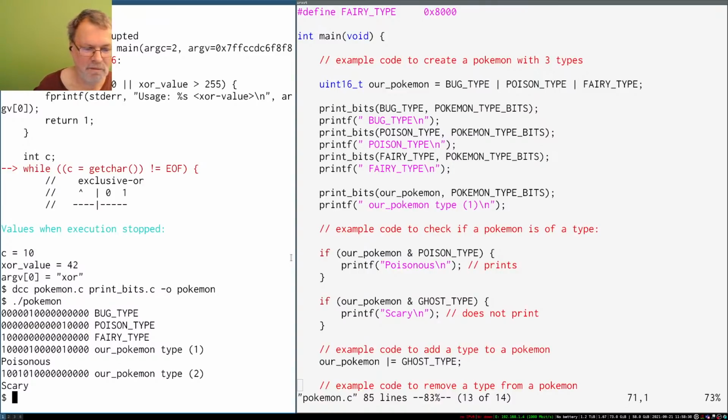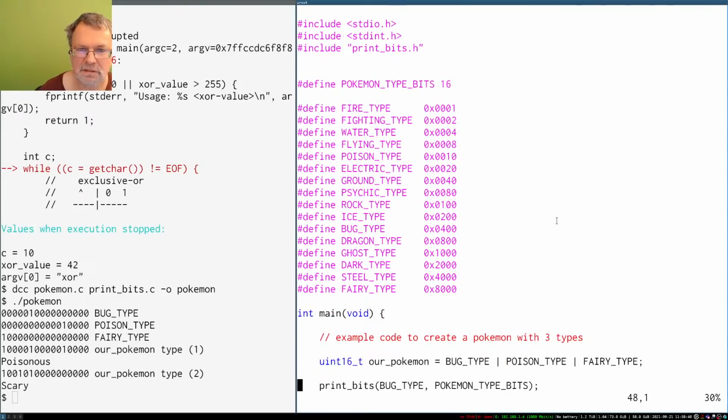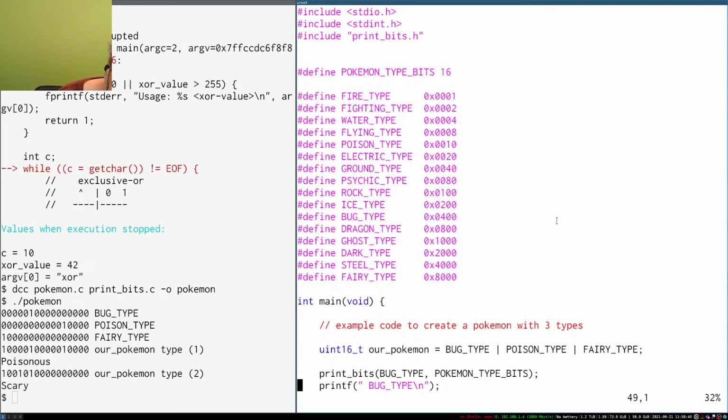All right, this is what I was talking about. Oh, I have to come down a bit. So bug type is here. Look at it as zeros and ones. That's what it is, zeros and ones. Poison type is there, as zeros and ones. And fairy type is here, as zeros and ones. I've said my Pokemon is bug, poison, and fairy, ORed them all together, and I get a value that's got ones in the appropriate places.